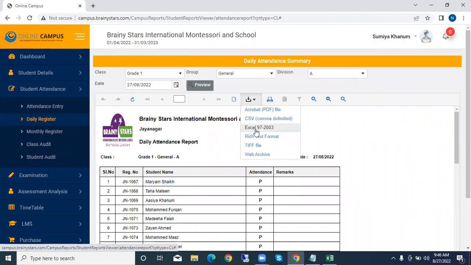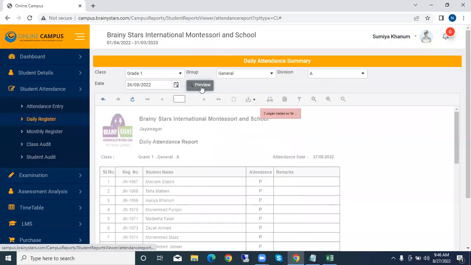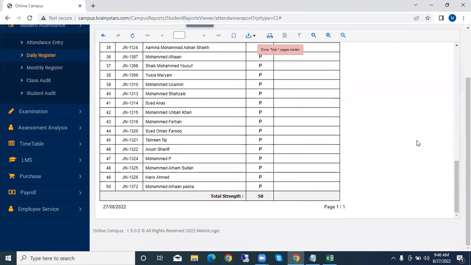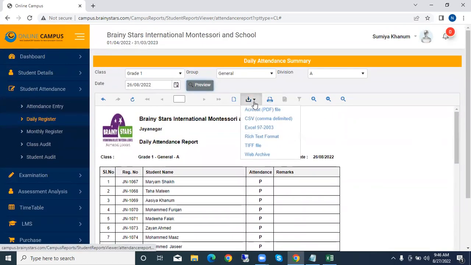So anytime if you want, you can just go here and download that, individual dates also. Suppose if you want to take yesterday's attendance today, yes, it is possible. Just change the date and preview, and it will be available here.